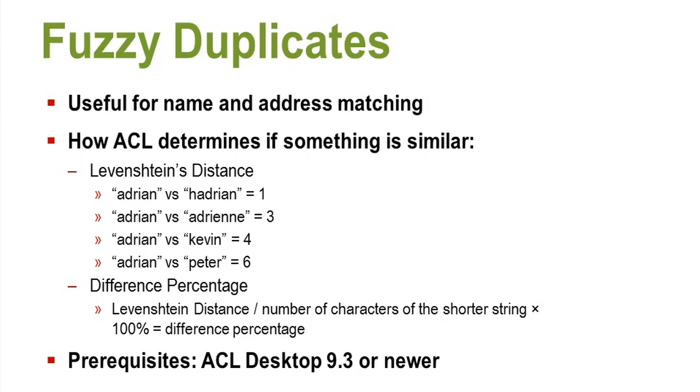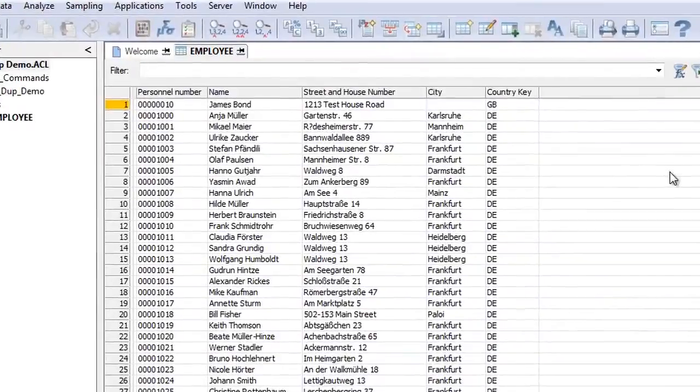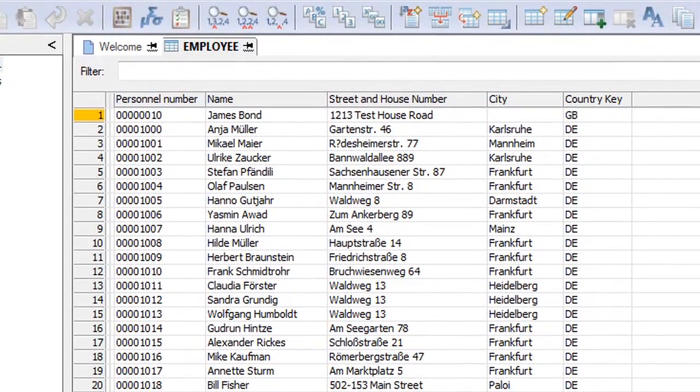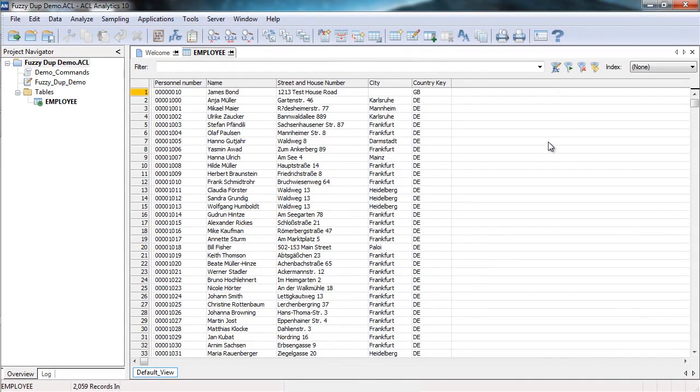Right. So let's actually take a look at some data and see how this could actually be applied. What we have here is the employee master table, which includes the fields personnel number, name, street address, city, and lastly the country. Let's start by going through the table to see what potential duplicates we're expecting to see here. So we're just going to start by sorting it on the name field.